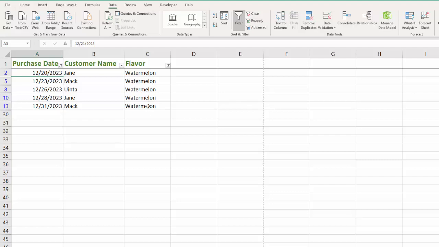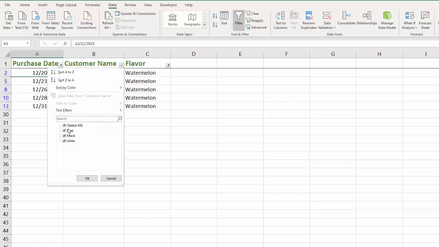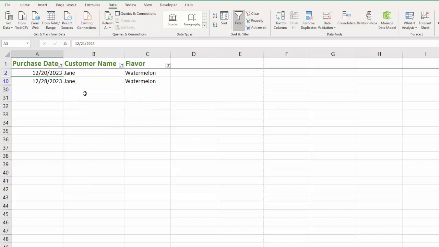And if we wanted to get extra crazy, we could even filter by the customer name. Say we just wanted the ones with Jane. Obviously we can look at it and see, but let's do it. Click that off, click on Jane, click OK, and now we see just Jane's purchases. So we've taken that whole list and filtered it down to 2 lines. Awesome, right?